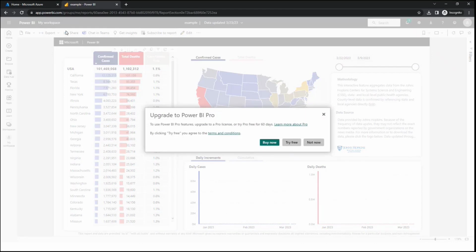Again, this goes back to if you have either a Pro license or you have a Premium license, this is when you can share that out. So it's one of the limitations with the Power BI free version is you don't have the share capability.